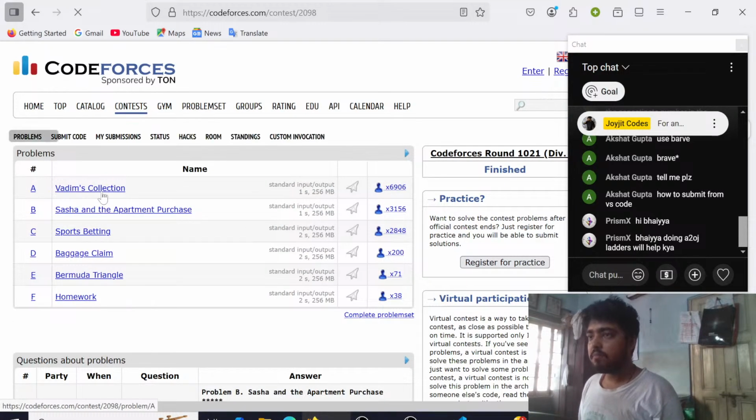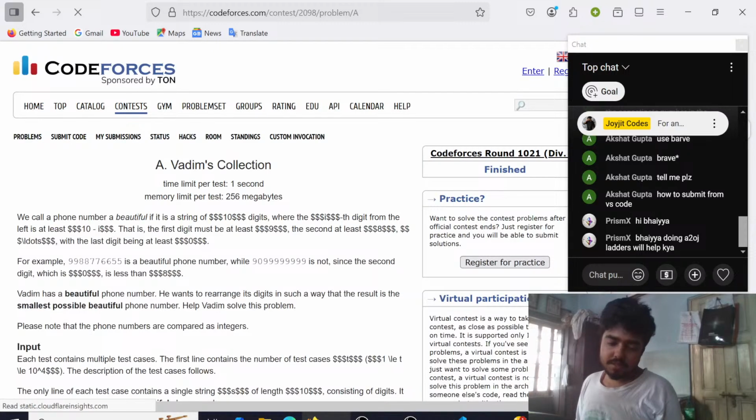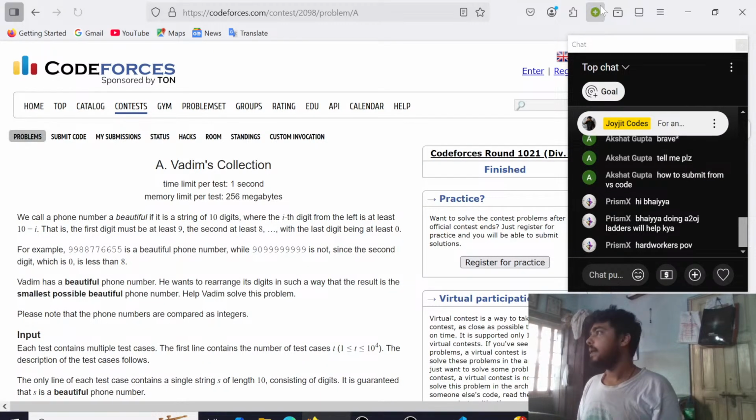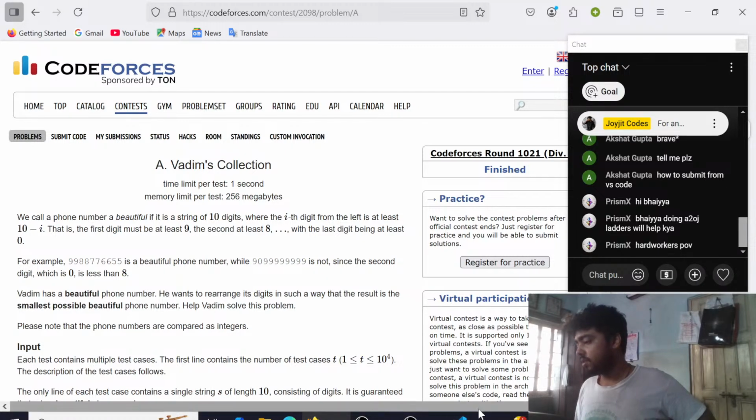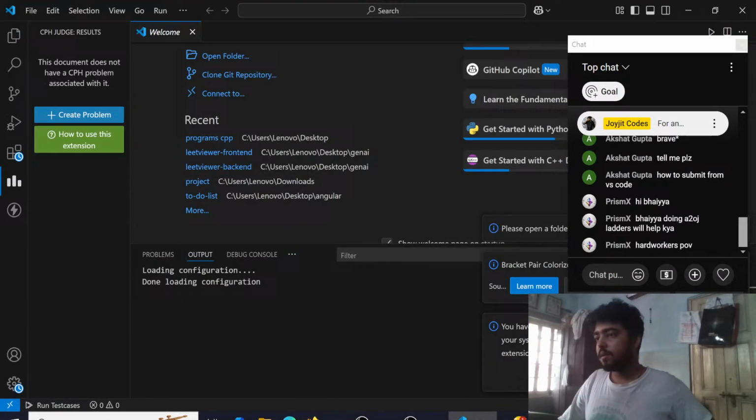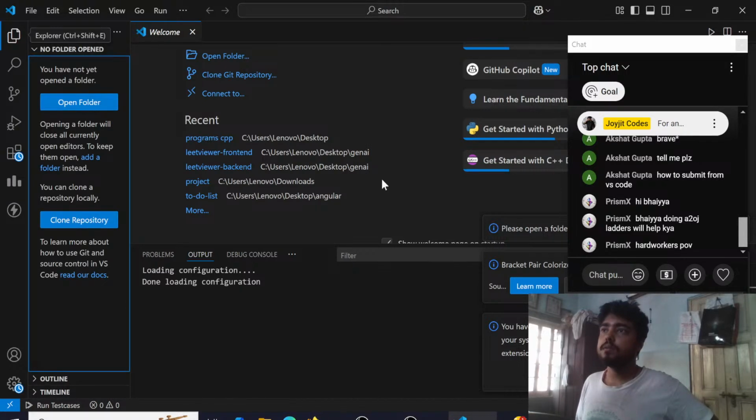So let's say I'm checking Vadim's collection. What happens is the moment I open this and I put in Hardwalker's POV, yeah. So if I put this plus sign, you can see that it loads somewhat, and after loading, this should open, man.